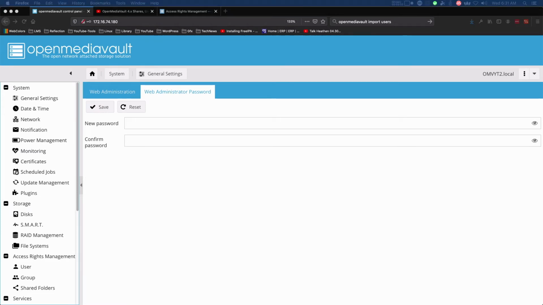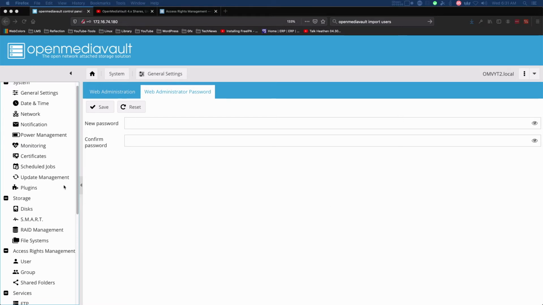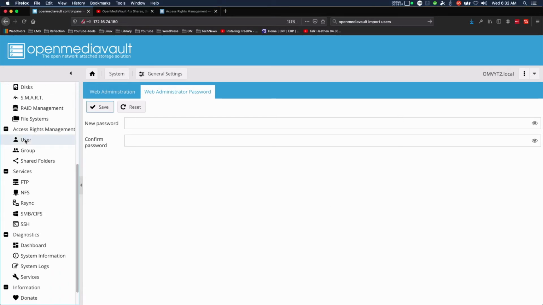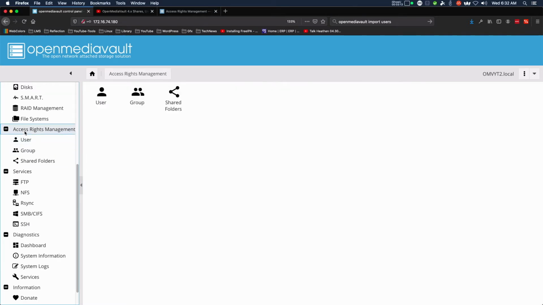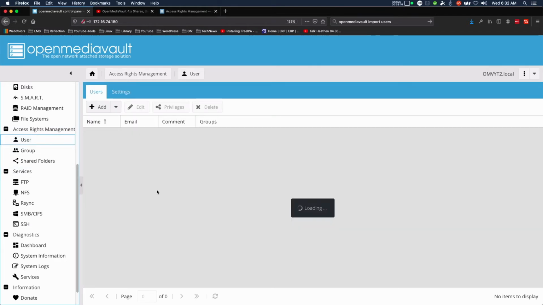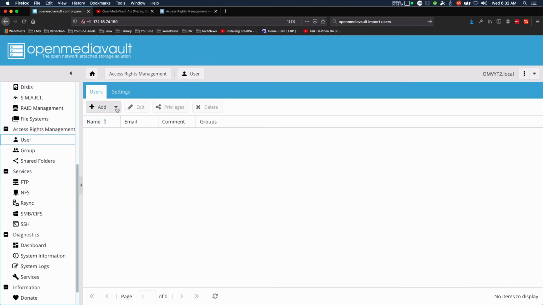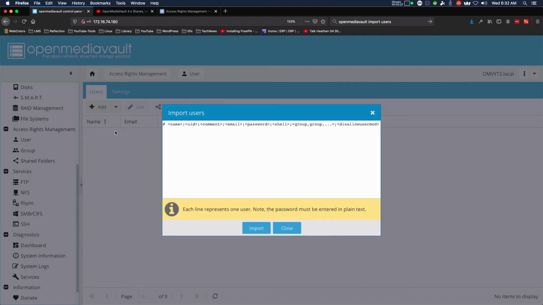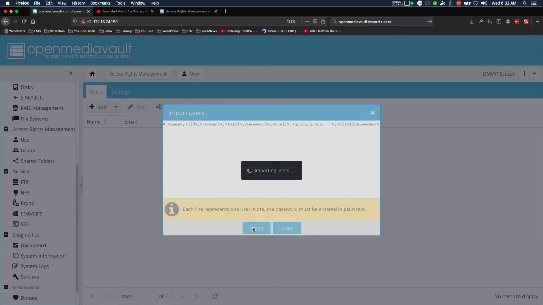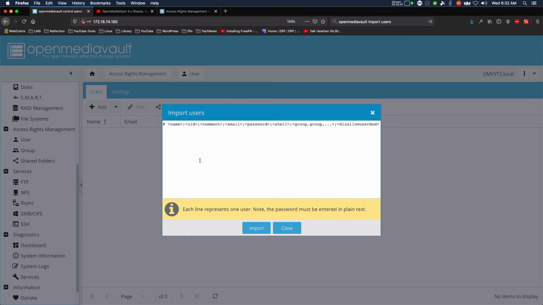The next thing we are going to do is add some users. But we're not going to add these one by one. We're going to use the import feature. So under Access Rights Management and User, this little arrow here next to Add also gives you the option to import. Now I'm going to make a disclaimer right up front. This is the first time I've attempted this, but I did use an example from the OpenMediaVault documentation as the basis for my example here.